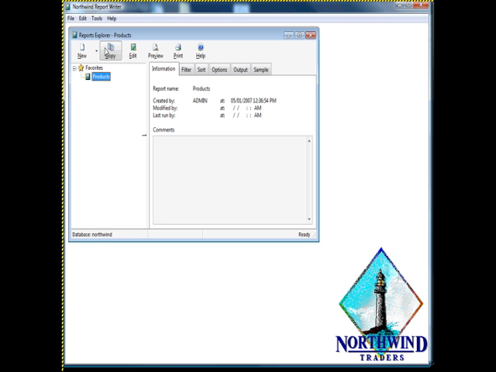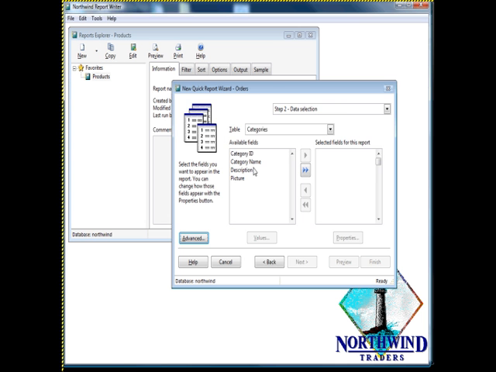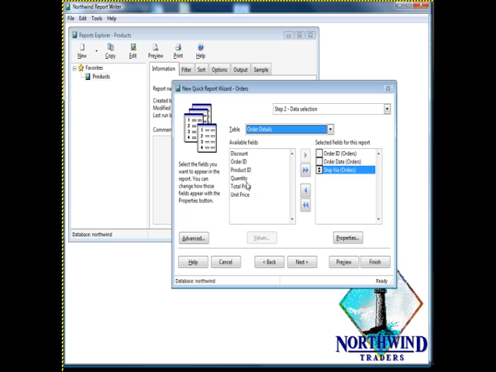Let's go and create another report. Call this one Orders. And I'm going to go and grab the order date. The ship via, remember, is that enumerated field where 1 means FedEx and 2 is UPS and so on. And we'll also go and grab the unit price, quantity, and total price, which remember is our calculated field.